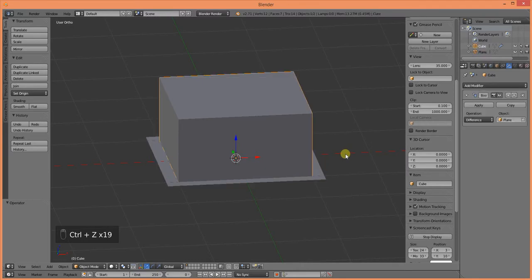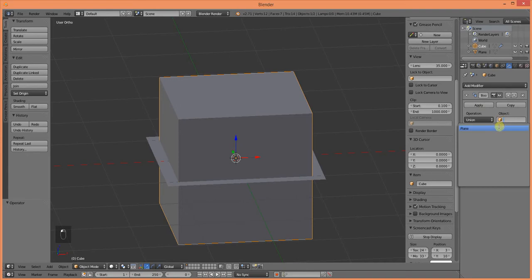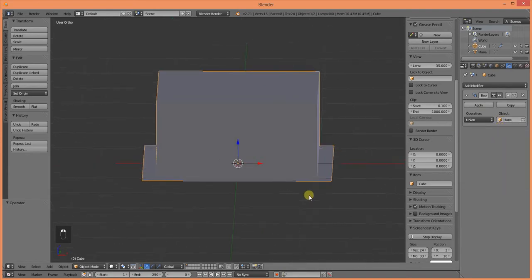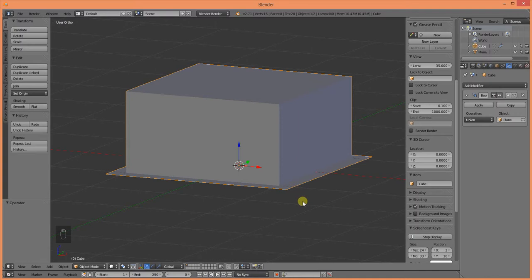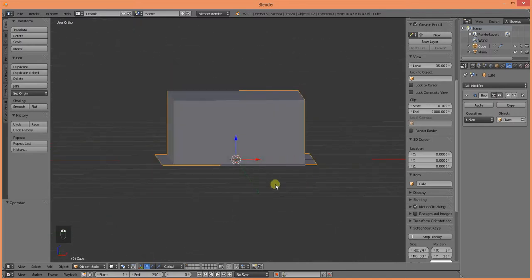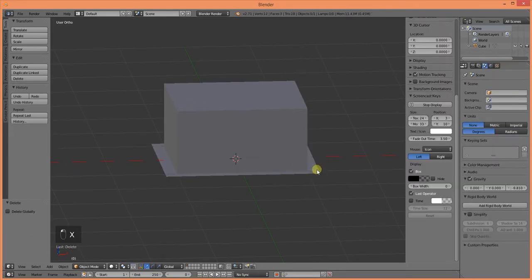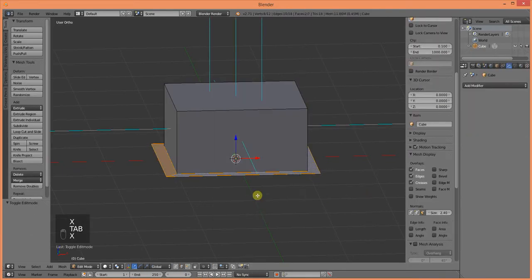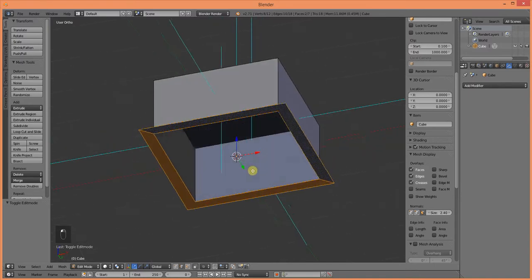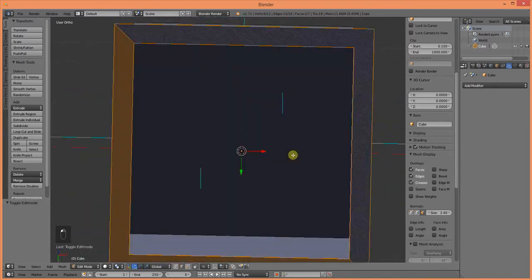Alright, last is a union. Well, with union, you'll have some strange results with a plane. Union is just combining the two objects and removing any of the inside topology. So if we were to go ahead and apply this, get rid of the other plane. So this is what happens.